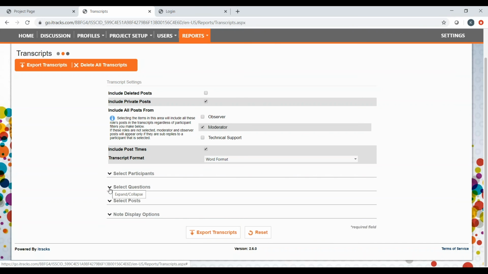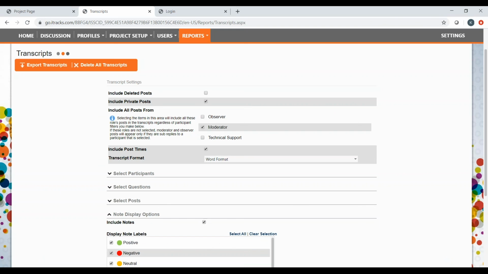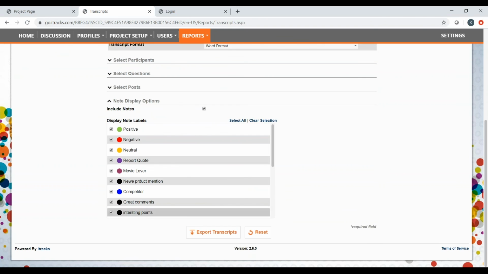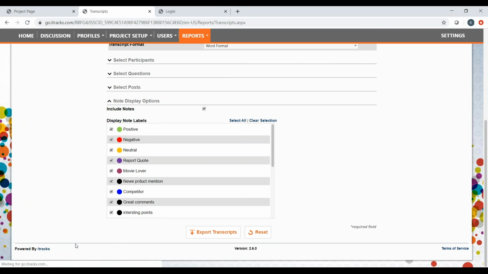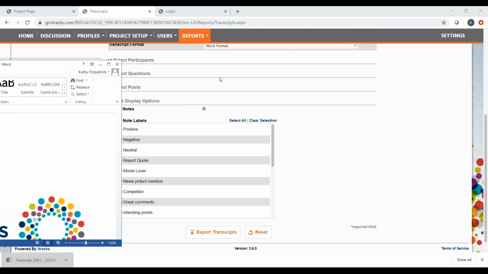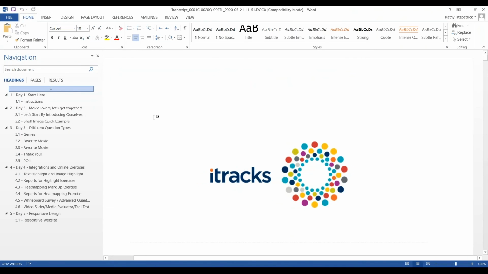You can select particular questions, certain posts, but you always want to mark that you want all the notes included, because this is a living document. Once we export the transcript, if you log in once every 24 hours, your transcript will be a document that you can actually write your report from. You don't have to keep bouncing back into the board itself.